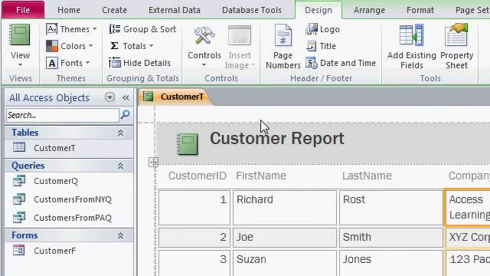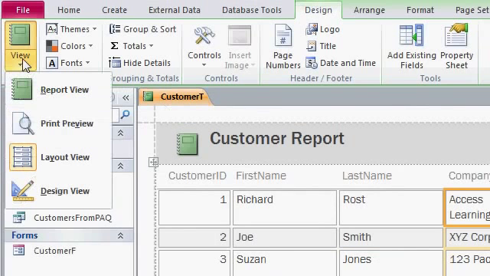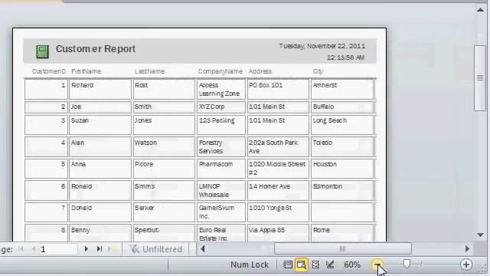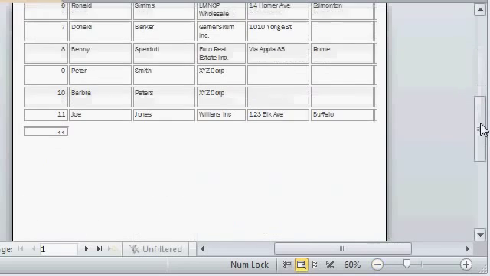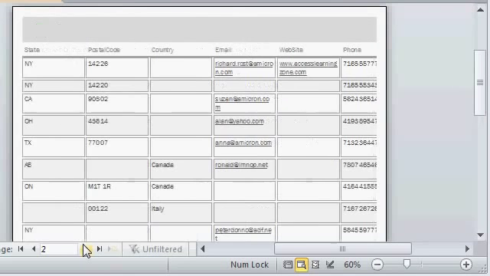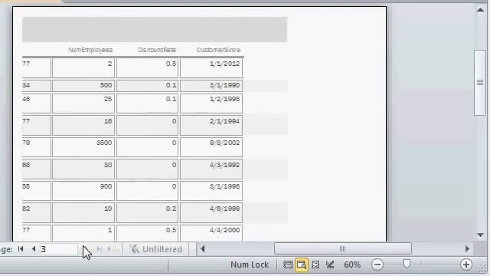If you want to see what this is going to look like when you actually print it, come over here and go to Print Preview. This will give you a better approximation of what your report is going to look like when it's finally printed. Notice in the bottom here, we have zoom controls, just like in Word and Excel, where we can zoom out to get a better view of our document. We can scroll down. We can go to page 2 right here, and page 3.